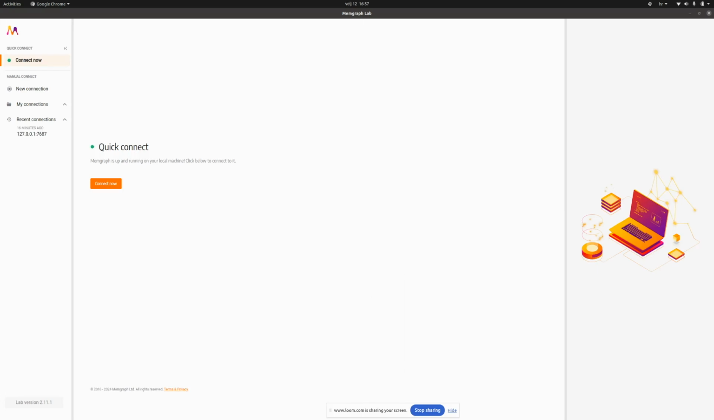Hello everyone, my name is Josip, I'm the head of solutions at Memgraph, and today I'm going to show you how you can analyze your insurance dataset with the help of Memgraph database and a little bit of help from Memgraph Lab, our UI visualization tool.